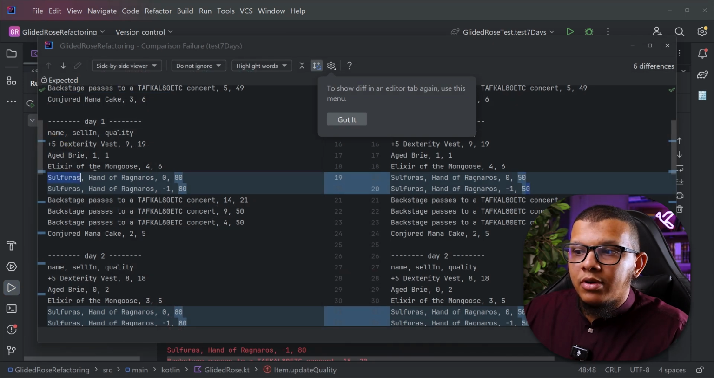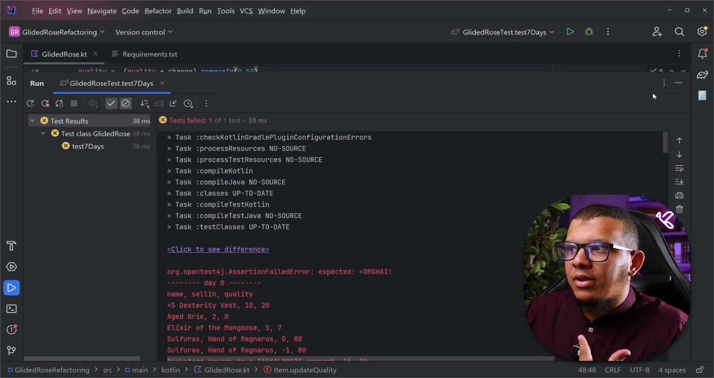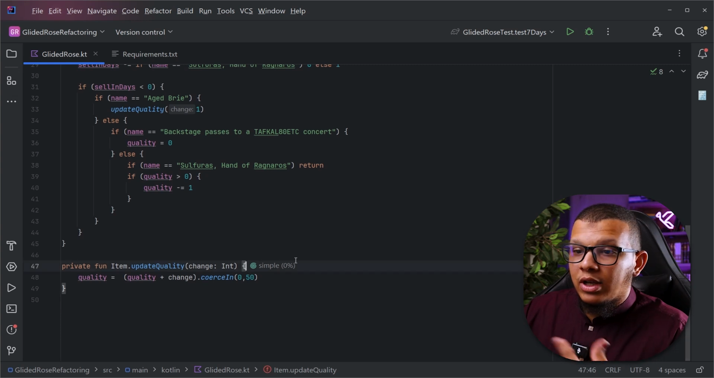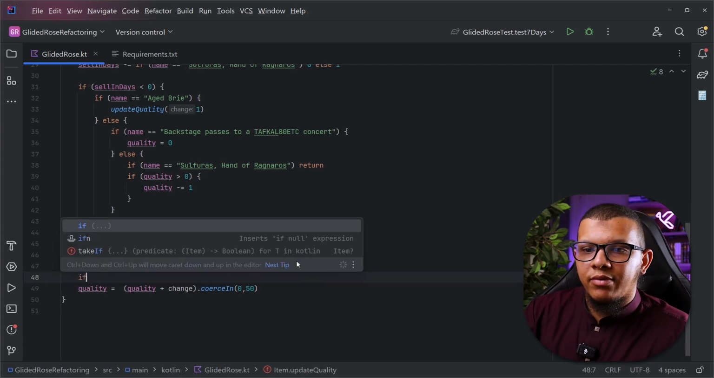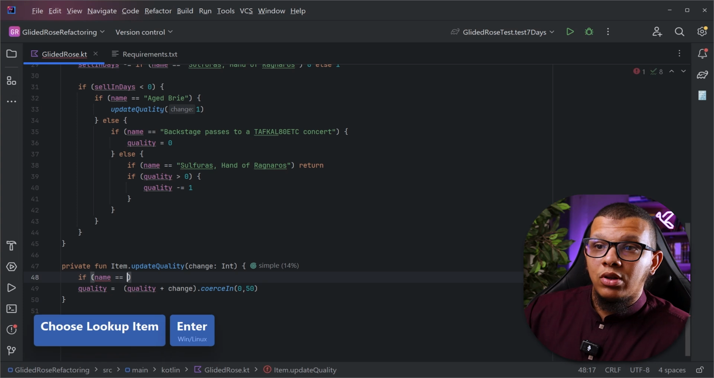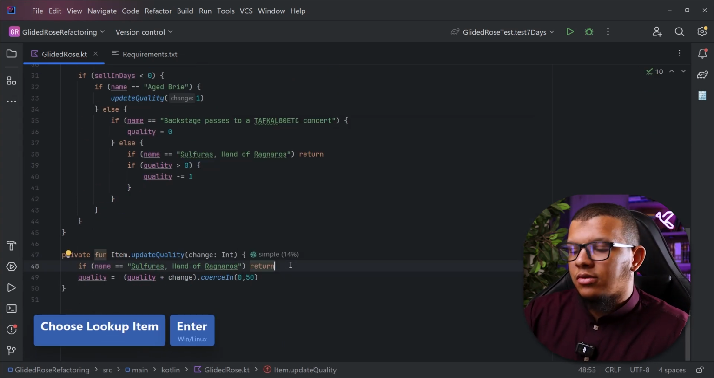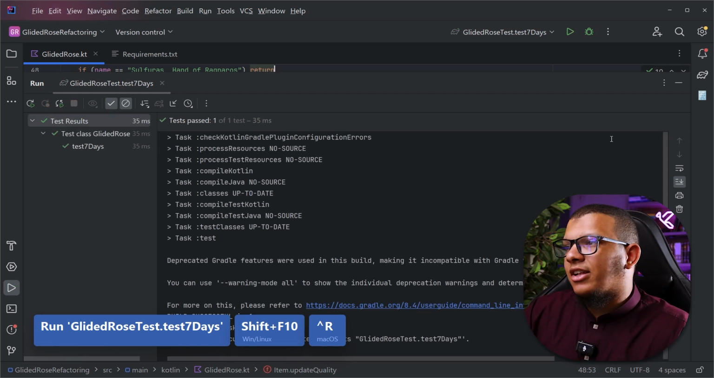This item, if you remember, needs to stay at 80. But in our case, we are updating it to 50. Why are we updating it? Because here, if you remember, we updated with 0. So, okay, that would be stupid, but let me do if name equals that thing, because it is special. Don't update, please. And let's run it. Boom, it's running. That's a cool thing.